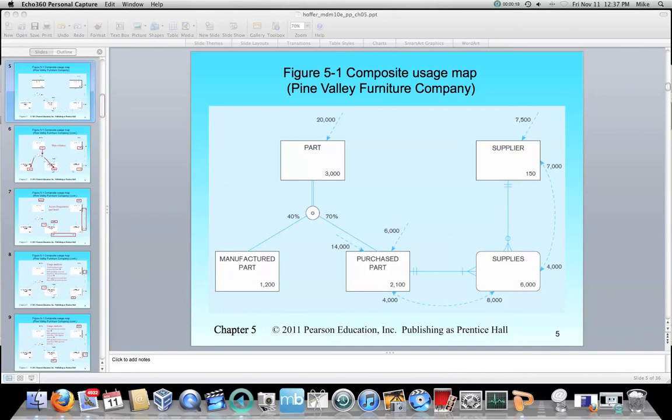All right, so we have logical design, which looks very familiar. This looks like an ERD, and it is. But there is a little bit more to this. All of a sudden we have these arrows with numbers associated with them. We have percentages. We have arrows going in different directions. So now we have a little bit more going on in this usage map.